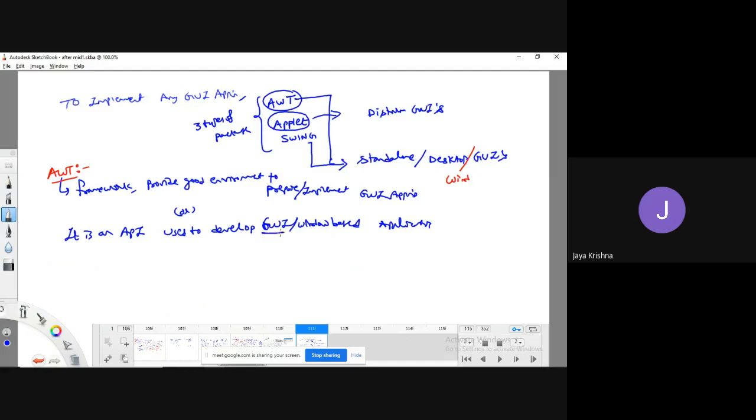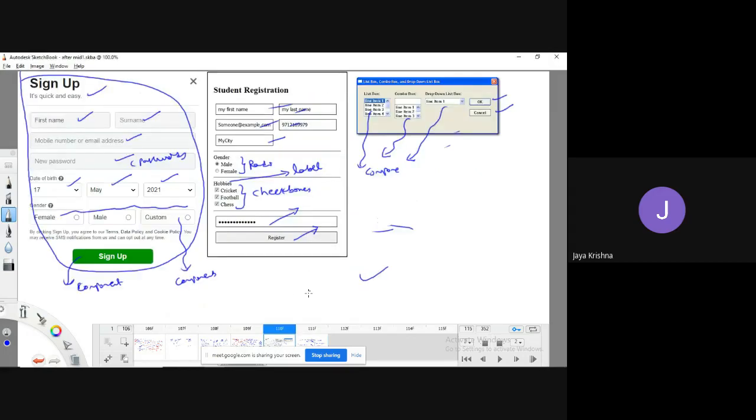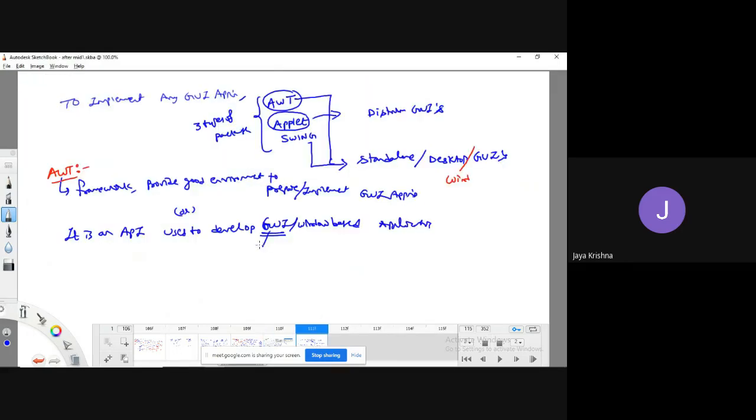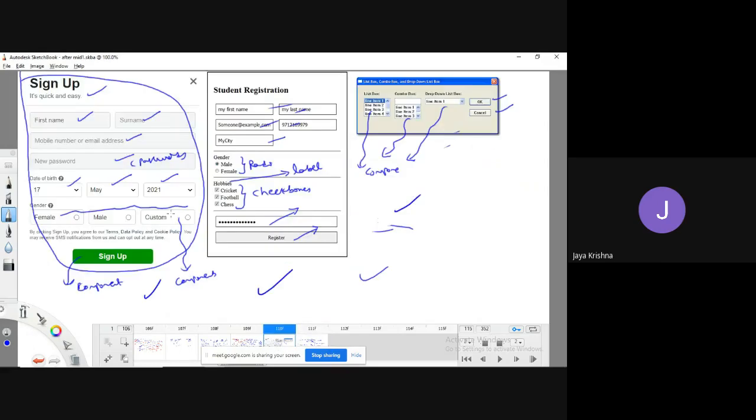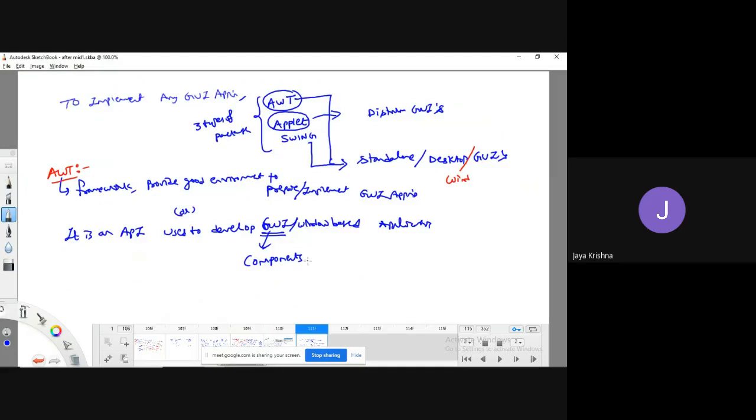If you see this GUI, just now I said, this GUI is a collection of various kinds of components. What I said, right? Everything is a component. Every checkbox is a component, drop down list is a component, button is a component, everything is a component. What is the need of this component? Through this component I am able to interact.